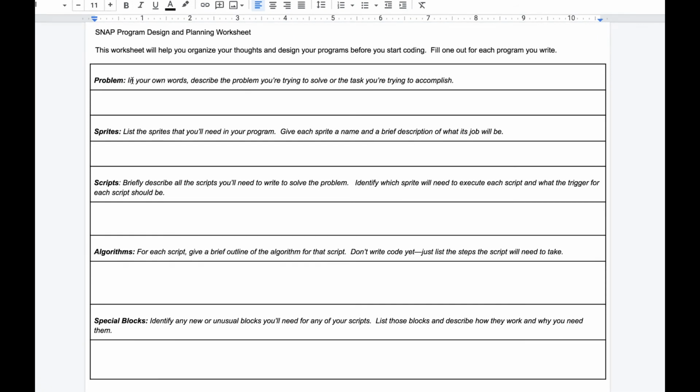First off, the problem. In your own words, describe the problem you're trying to solve or the task you're trying to accomplish. So here, I want you to tell me, what do you need to do? Now your rubric tells you in great detail what you need to do, but you can just summarize that for me. The other thing I would like you to do here is tell me what song you're thinking about using. As an example, I might write something like, I need to animate at least 2 sprites playing and singing the song Hey Ya by Outkast.